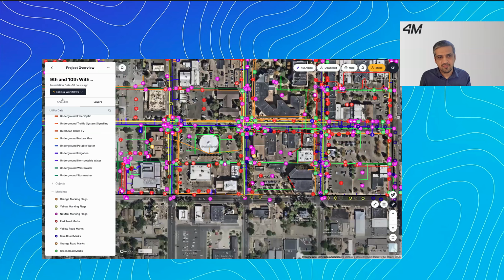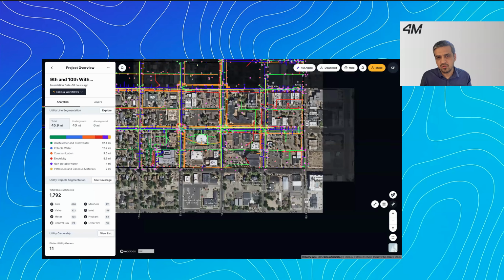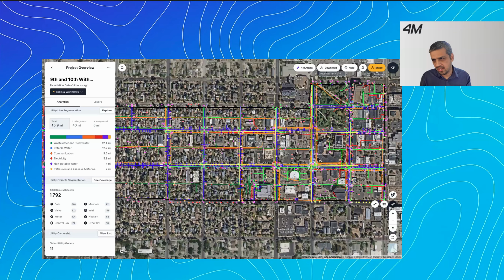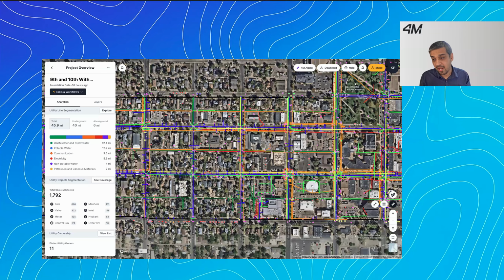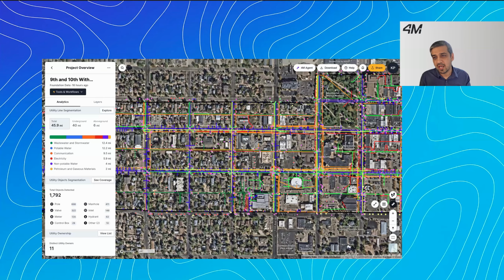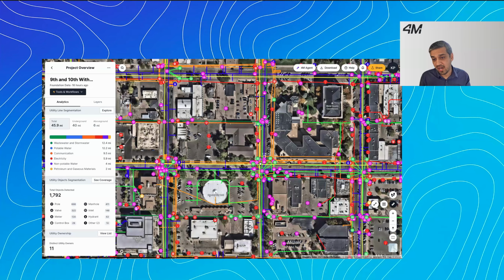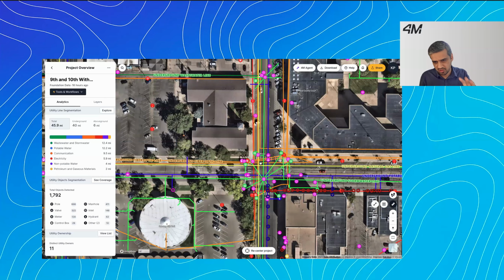So what we have done is provide you an ability to get this utility information at scale. In this project, we have about 45 or 46 miles of utility lines delivered, about 1,700 or close to 1,800 objects, plus the road marks. All of this is delivered within a matter of hours, because our object detection runs for this size in maybe 15 minutes to 1 hour. So within 1 hour, you have this comprehensive information.